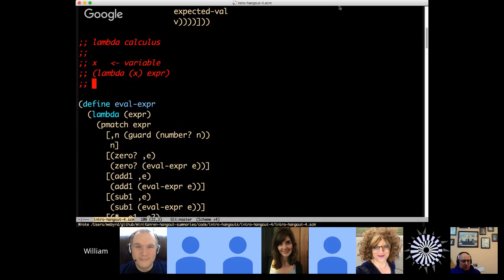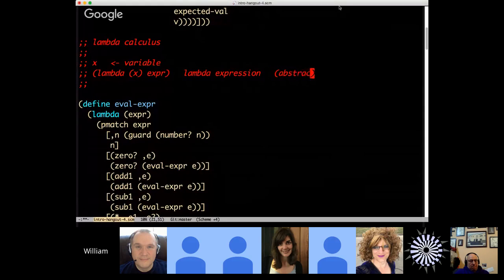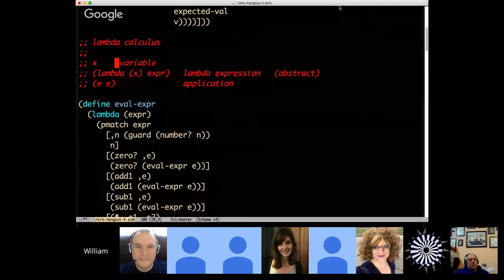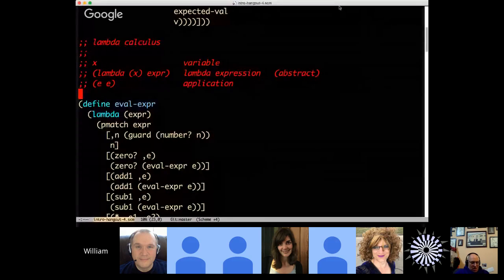What matters right now is you get some sense of the types of expressions that we're going to deal with. So we have these lambda expressions because we've been using them in Scheme. A lambda expression is also called abstraction. It allows you to abstract over computation. And then we have some expression applied to another expression. And this is what's called application. Okay, so we already know this. We have variables, lambdas, and applications. None of this is new. We already know all this.